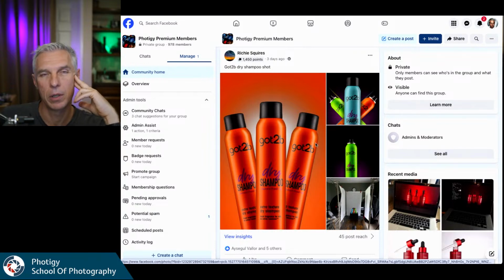I usually shoot bottles and everything with a 50 millimeter lens. This is the best focal length.